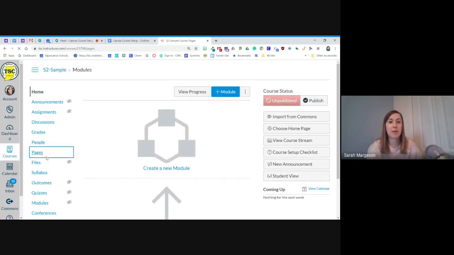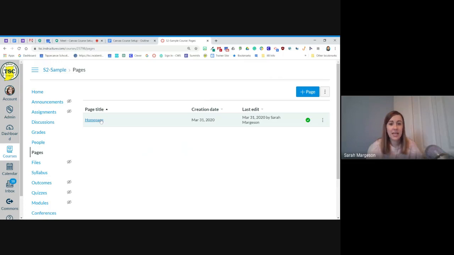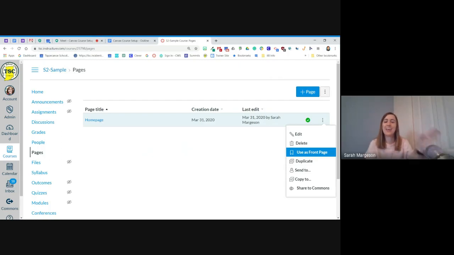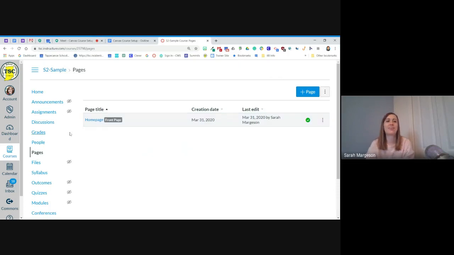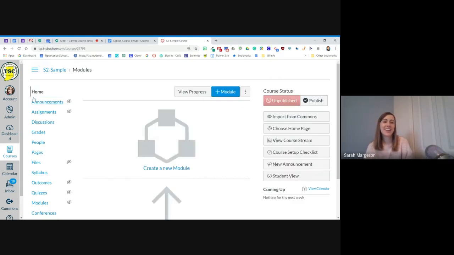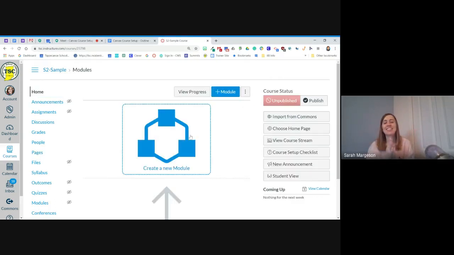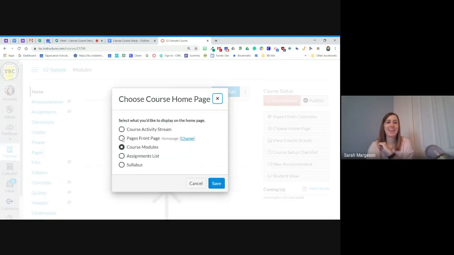So I'm going to go back to my pages and you'll see I have homepage here. And if I go all the way to the right-hand side with the 3 dots, I can choose Use as Front Page. We have had Canvas for almost 5 years now, and they have not changed this process. It's still the same process. Create a page, choose Use as Front Page, and now you'd think I'm going to go to my home, and it's still not my home page. So one last step is going to be choose Home Page. And now I get this page's front page and save.